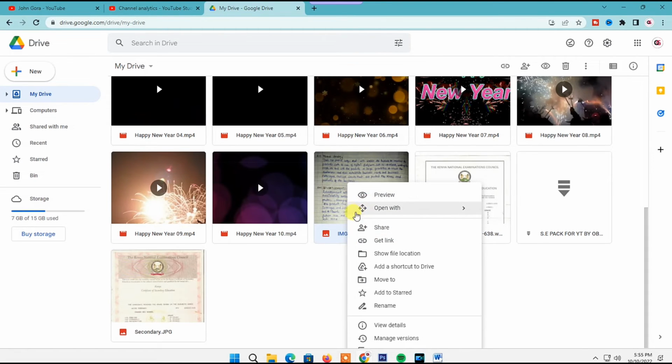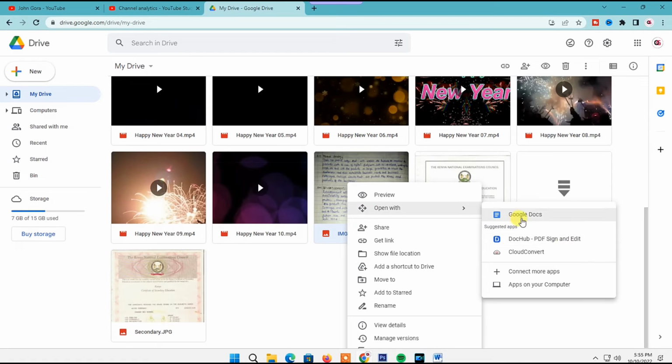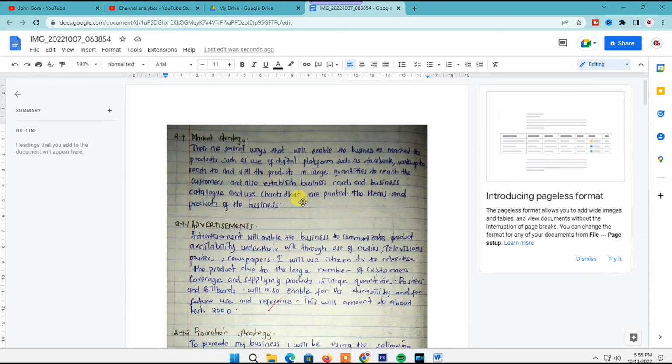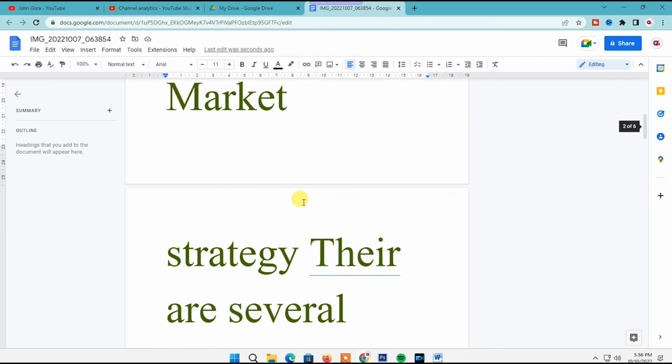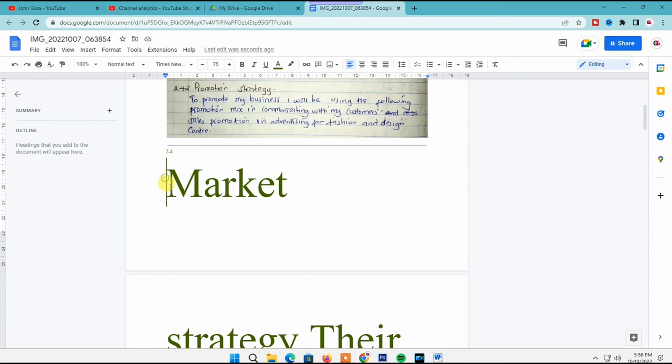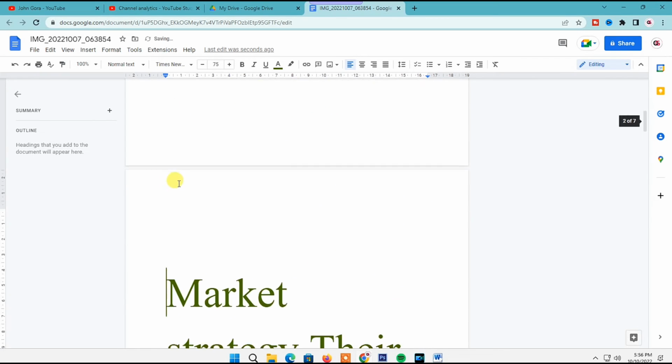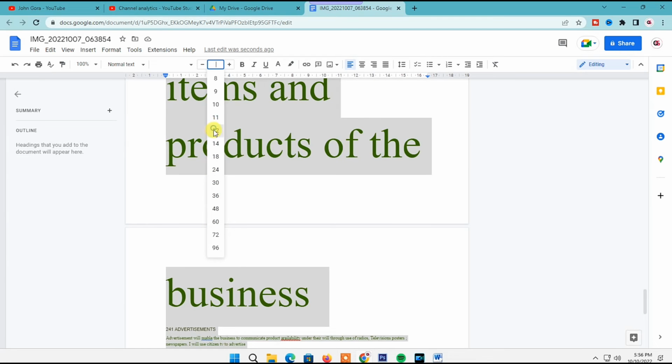Now you need to go to open with options, and another options will appear. Now you need to go to Google Docs, click on it, and Google Docs will be opened in a new tab on your browser. So once you're here, the first thing you'll see is the image you uploaded, and below it is the editable text that is in that image. So mine are too big, so I'll have to reduce them.